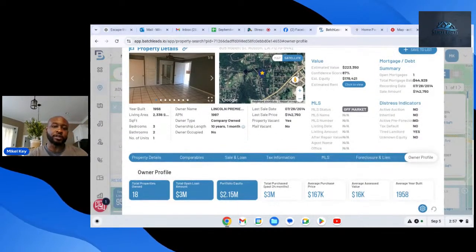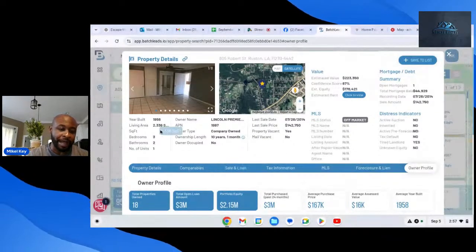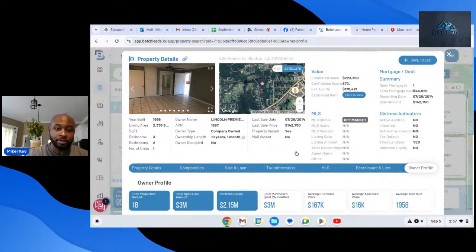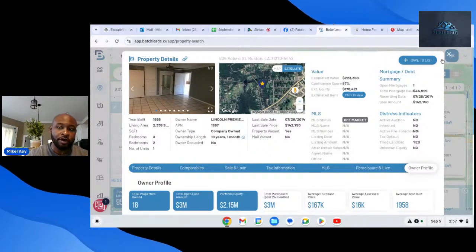This is really powerful if, let's say, you're a wholesaler and you're looking for buyers. This is how you reverse engineer the system to find buyers, but you can also talk to landlords and find off-market properties. So this is a valuable tool on how you find leads.